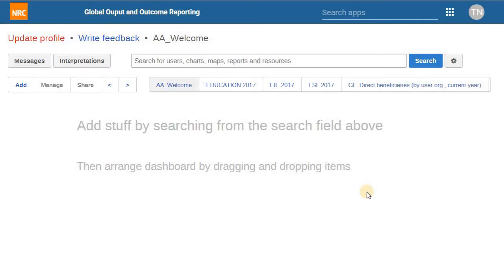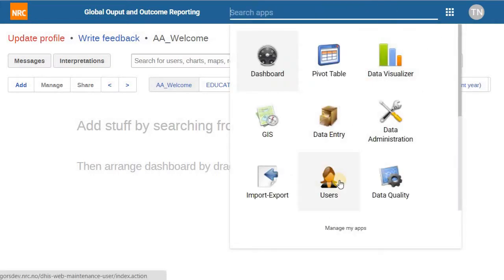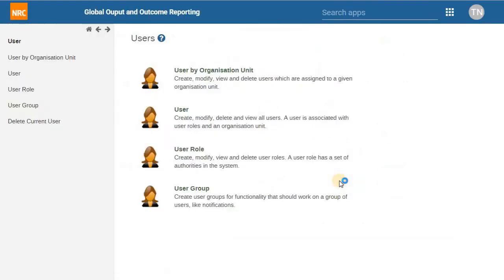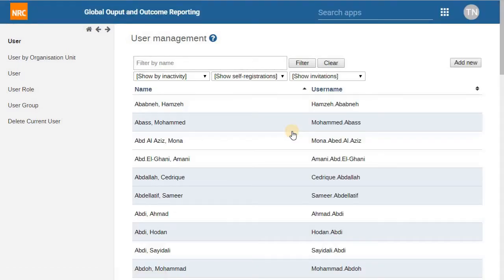Let us now try and create a new user. As a local administrator, you should have access to the Users module in the Apps menu. In the Users module, there are 4 pages: viewing users by organization unit, or just all, viewing user roles, and user groups. Let's now go into all users.